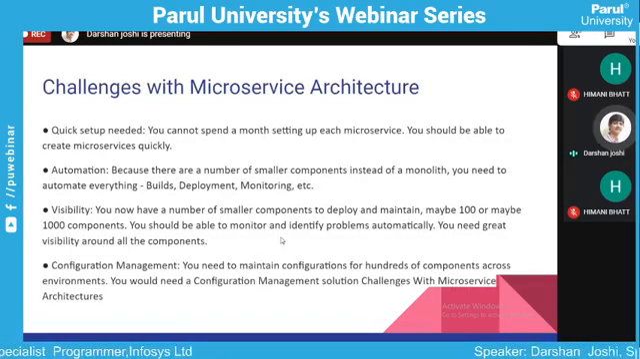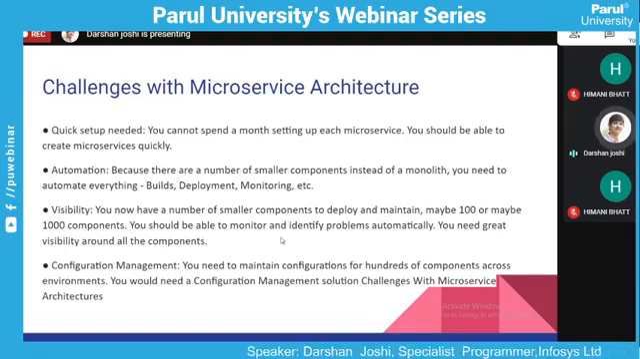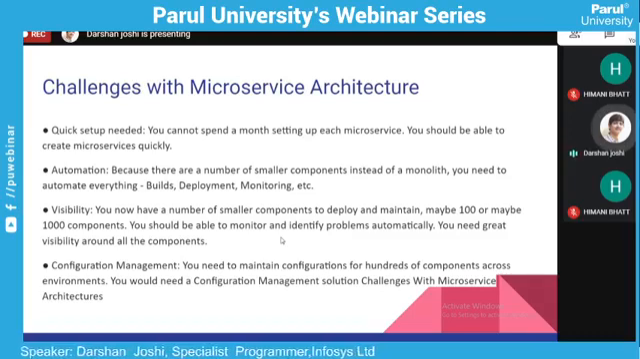Challenges. There are always challenges in everything. So there are some challenges with the microservice architecture as well. The first thing is that a quick setup is needed. You cannot spend a month setting up each microservice. You should be able to create a microservice quickly. What I mean by this is, let's say for one particular project you have 50 or 60 microservices. You cannot spend months of time to create and deploy one microservice. It should be quick, otherwise you'll spend too much time in development and the release cycle will be delayed.